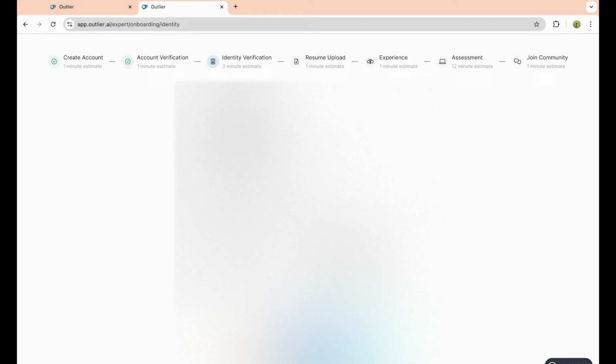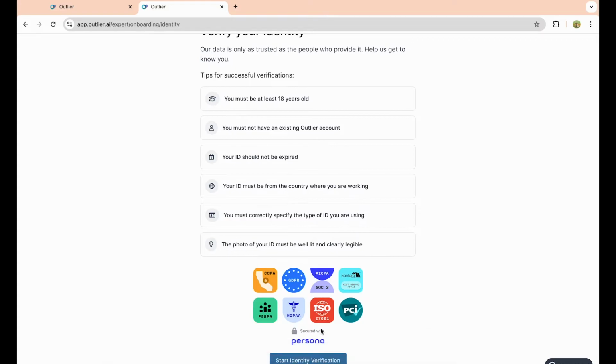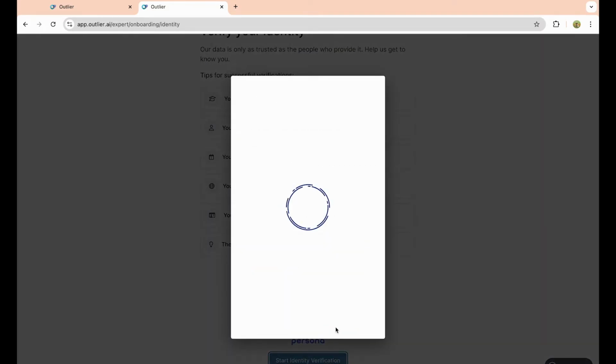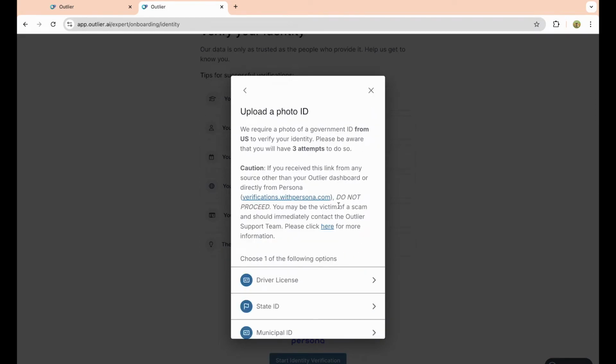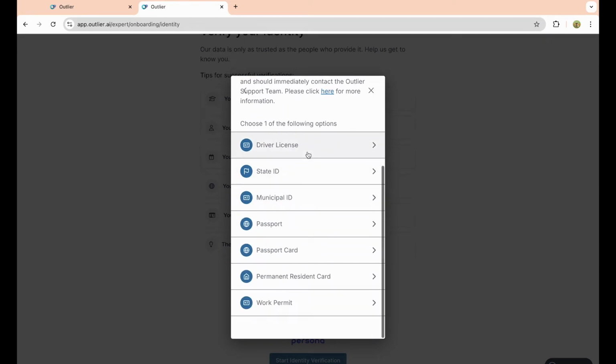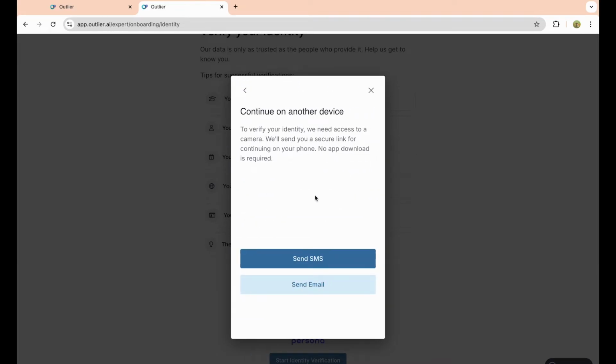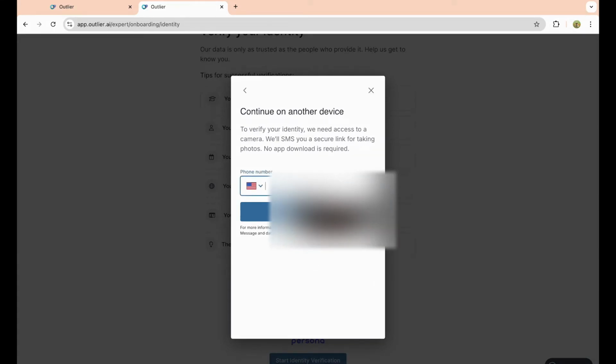But once you enter in your code, you then have to enter in a verification ID, so start identity verification, and it will actually send you a code to your phone where you can submit these documents. Now it can be a driver's license, state ID, passport, passport card, so on. I'm just going to choose driver license because that's the easiest one for me. And you simply want to click on send SMS here, enter in your phone number.